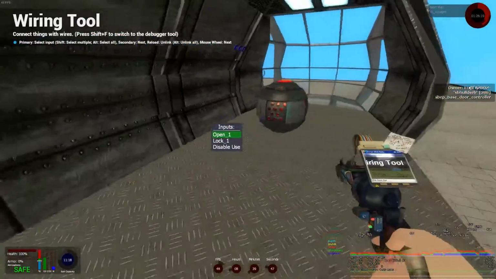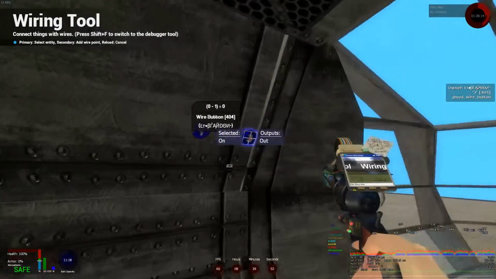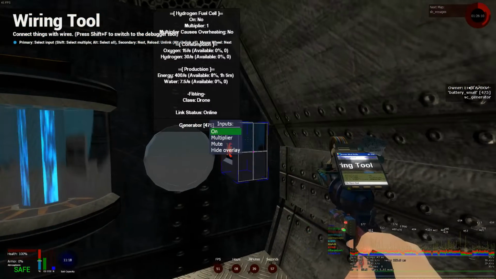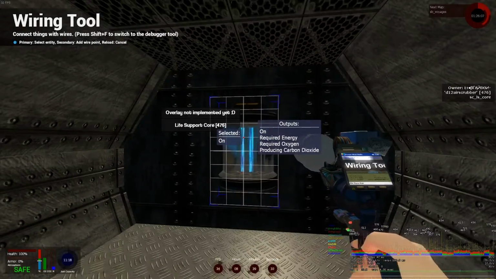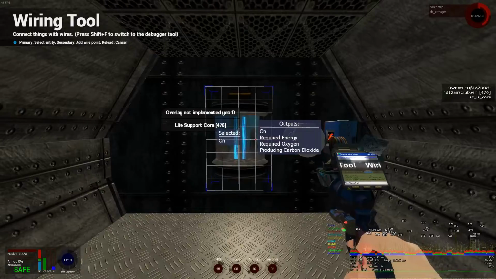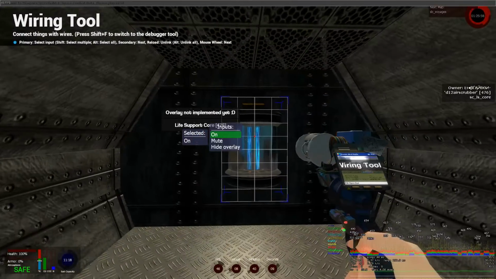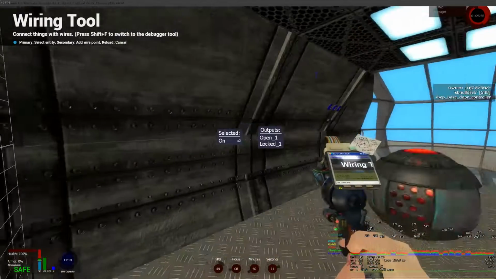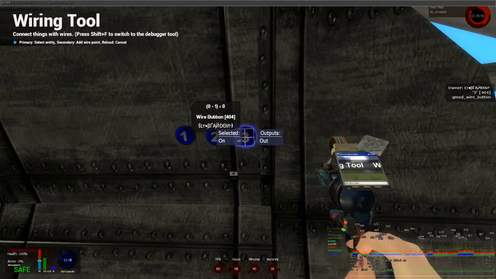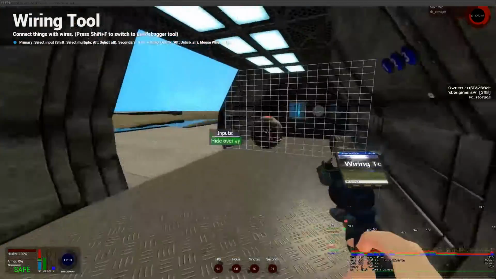Okay, so resuming where we left off, we need to wire our water splitter. So take one and wire it to the second button. Now, we need to wire the hydrogen fuel cell and the life support core as well. Now, in order to wire multiple things using the wire tool, hold Shift and select the second input that you would like to wire. Next, just simply go over to your thing, in this case the button, and wire it up.